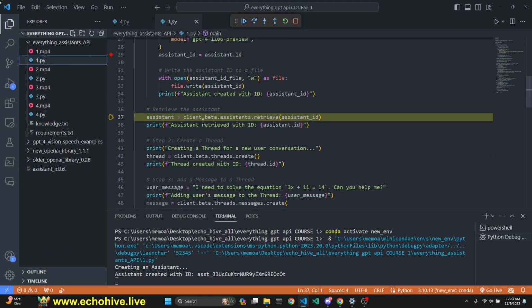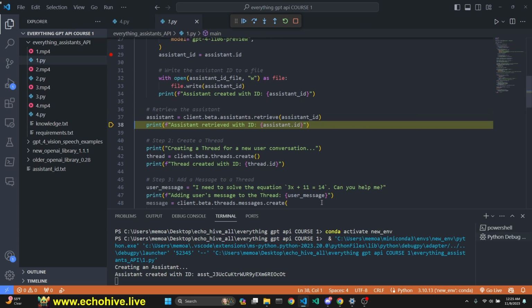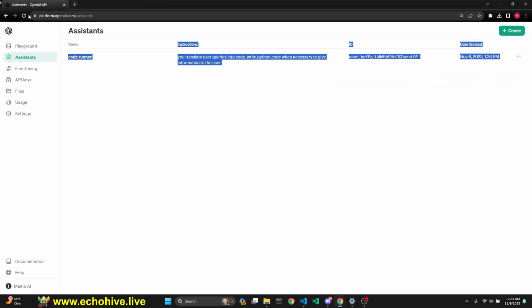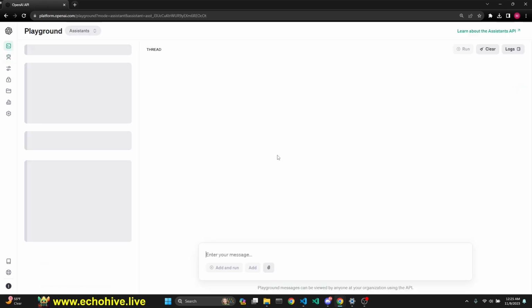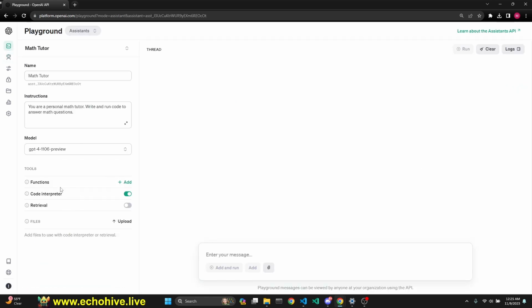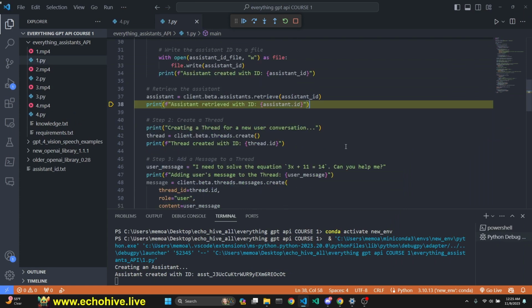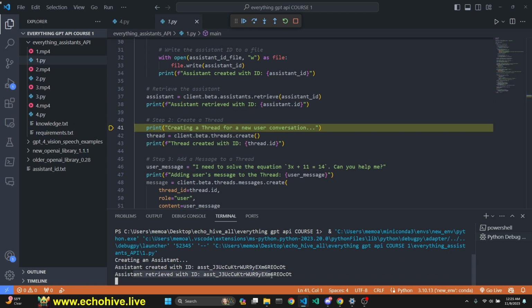Now that we have our assistant ID, we are going to retrieve it by calling client.beta.assistants.retrieve with that assistant ID. Now we have our assistant. And if we refresh our playground, we will see that Math Tutor has been created. We can actually test this in the playground. As you see, it has the code interpreter turned on, and our instructions are here. If you do modify this, next time, I believe, when you retrieve this agent, it will retrieve the modified agent, but it won't reflect in your code the changes which you have made. Okay, and we print assistant retrieved.